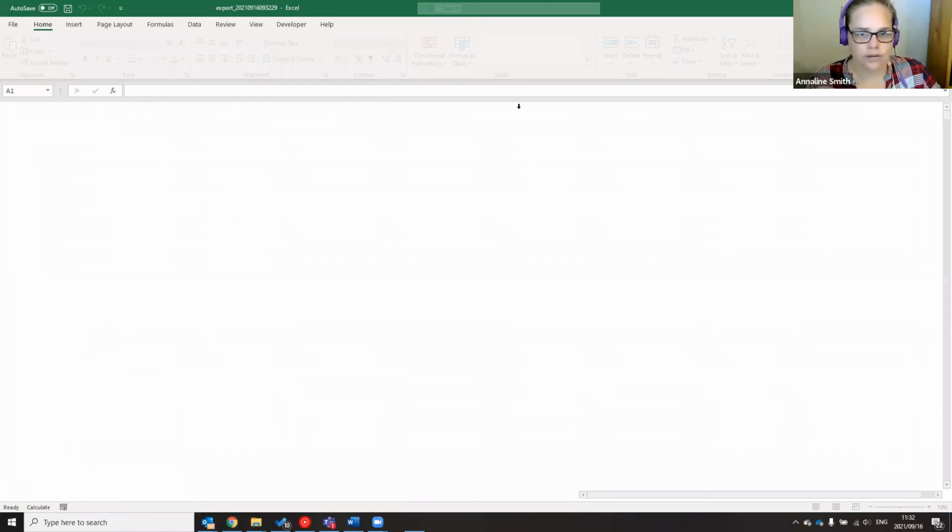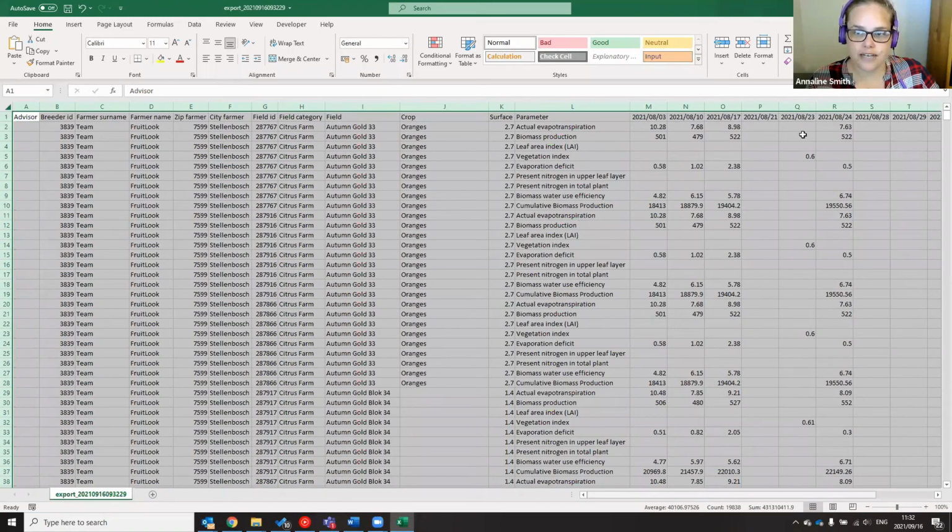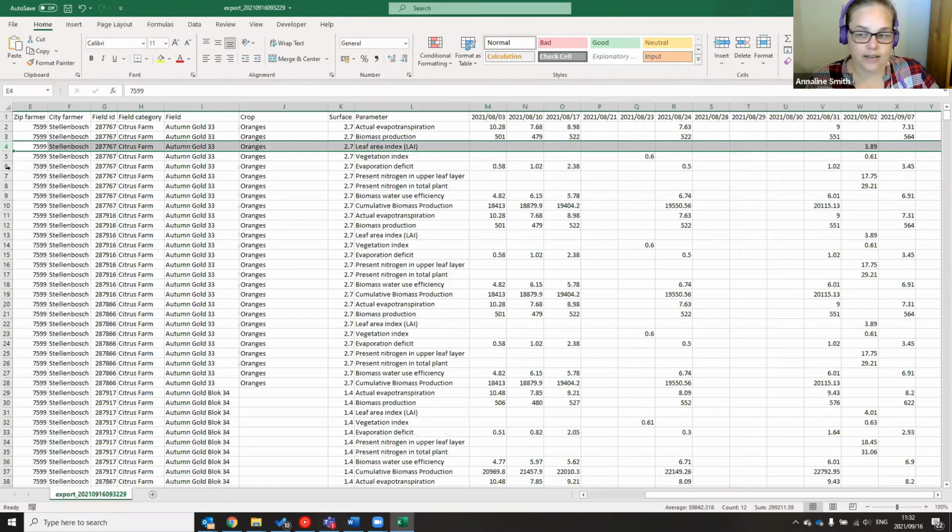Very raw data. And remember what I said about there being a lot of gaps in the data, because your instantaneous data sets, like your leaf area index, are measured on different dates than your weekly data sets, like your evaporation deficit.